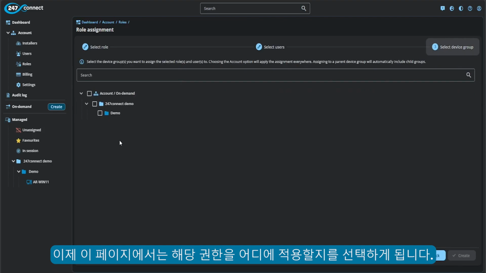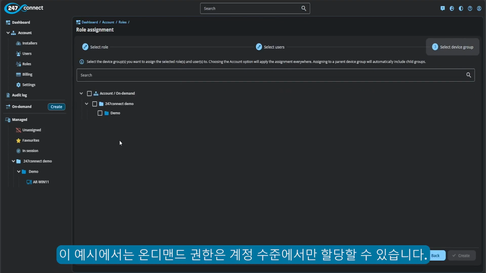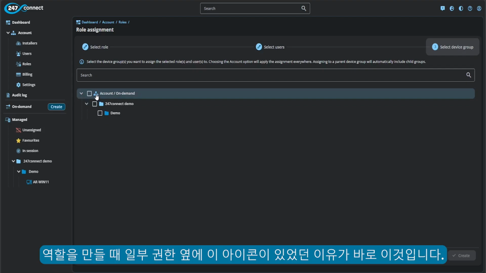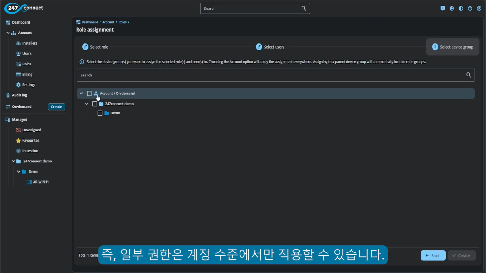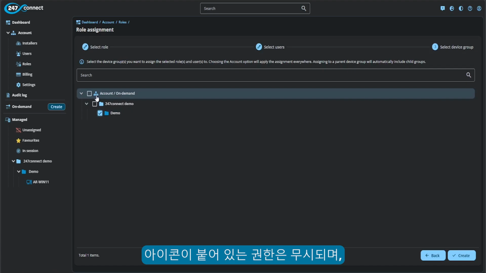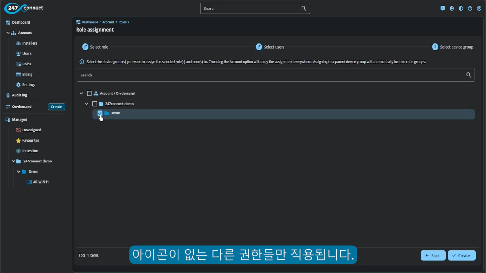And now on this page here, this is where you're choosing where you want these permissions to be applied. In this example, on-demand permissions can only be assigned on the account level, and this is where we will again see this account icon here. When we were creating our roles, you would have seen this icon against some of the permissions. Certain permissions can only be applied on the account level, and if we were to tick demo device group here, for example, it would ignore any permissions within the selected roles which have this icon next to it and only apply the other permissions which do not.